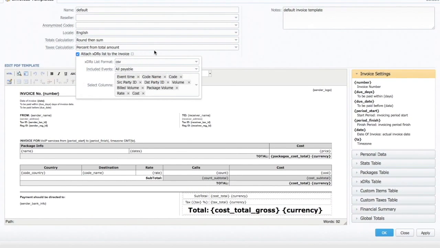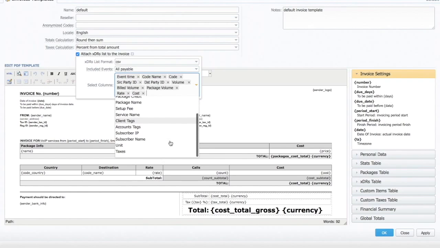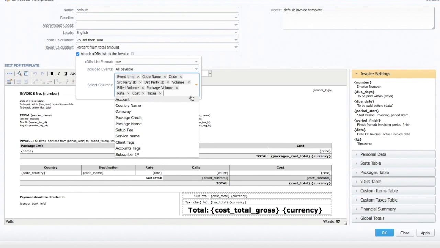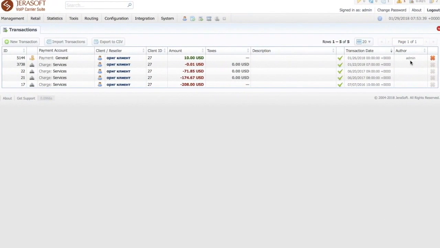While specifying columns that will be included into XDR file, you'll be able to select taxes column starting from this version. Author column has been added to the transaction page. Whenever a new transaction is added manually by user in VCS or refill balance page on client's portal, his or her name is going to be displayed in this column. However, if transaction was generated automatically, this column is left empty.